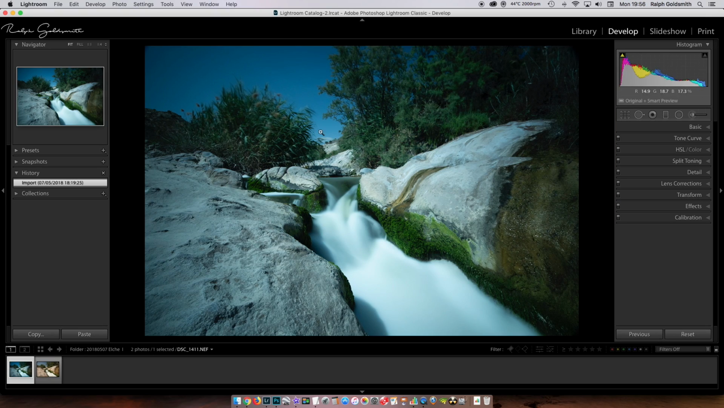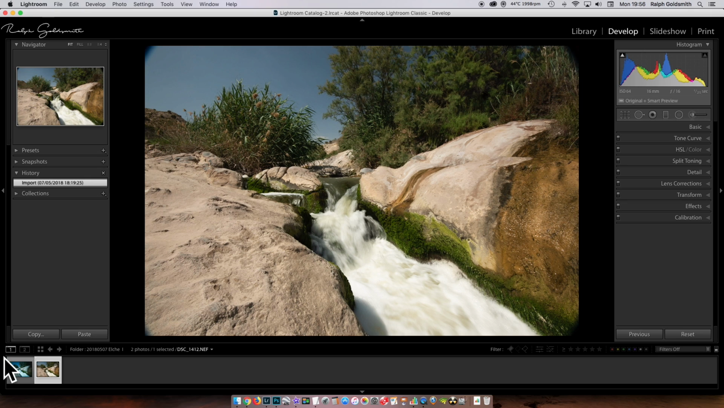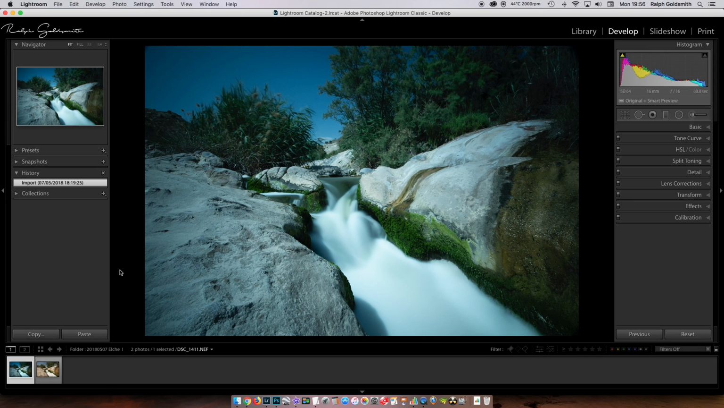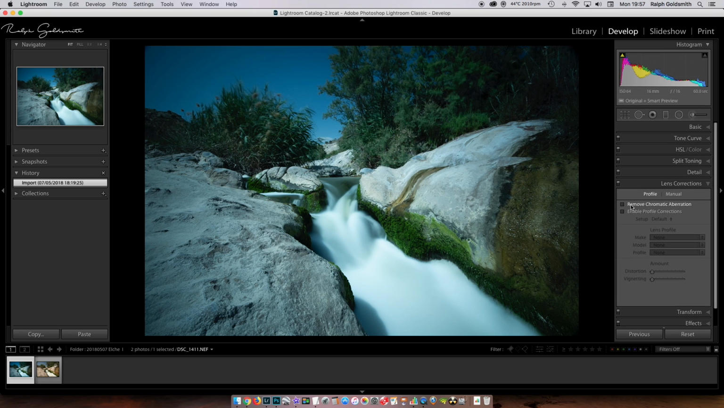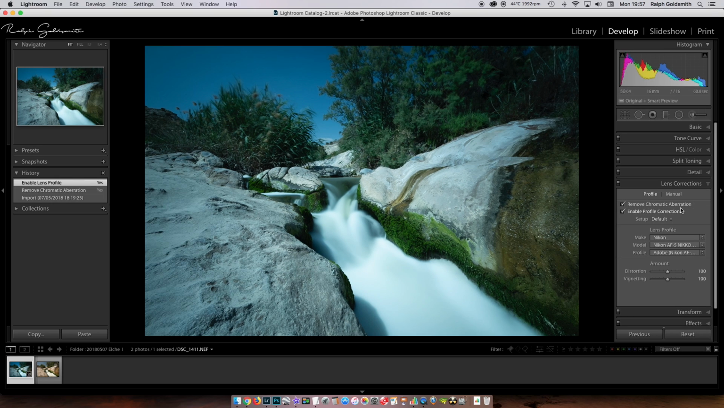This image has a blue colour cast as a result of the 10-stop filter, and this one doesn't. And this image actually is slightly more exposed. It's a slightly brighter exposure than this one, but that's okay. What I'm going to do is start with the long exposure image, and I'll start off just by doing some lens corrections. That just gets rid of that distortion and vignetting.